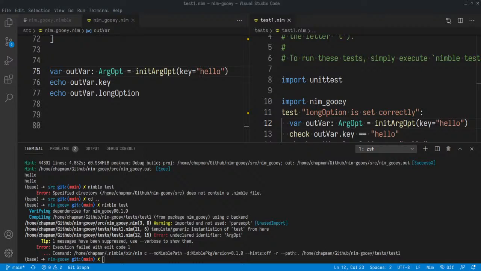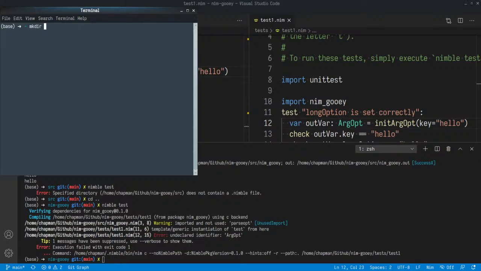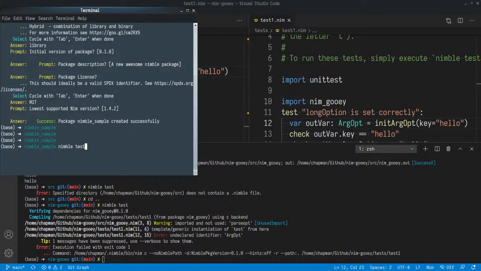Maybe the quickest way is to open a new one. So let's do mkdir nimble sample, nimble init, and nimble test. Verify that that works. So tree. Yeah, so we have test one and nimble sample.